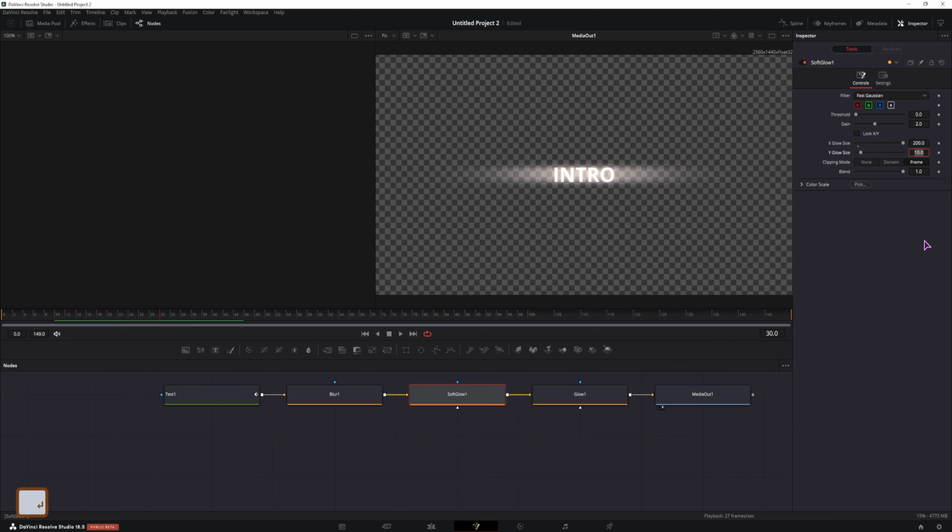You may want to increase this X or the Y glow value to 200, so you get a better line. And to have a sharp line, just decrease the Y or the X glow value to 0. And now finally, you can adjust the glow values to what you want. So let's see how that looks like.